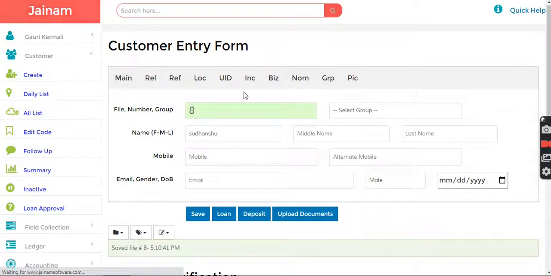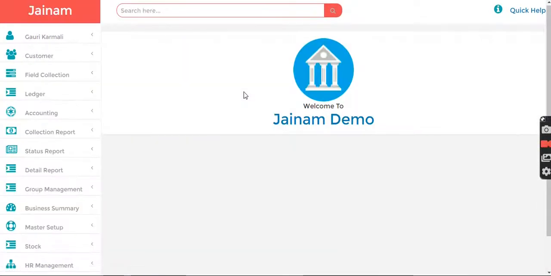Now, when is this helpful? Say during field collection, two of your employees have the access to create customers, and they are in two different areas and using two different devices. When they click on create customer, there's a possibility that both of them get the same file number. When both of them are trying to save it, one will be saved with file number 8 and the second one, who has the same file number, will not be saved with file number 8, while the system will take the next file number, that is 9.